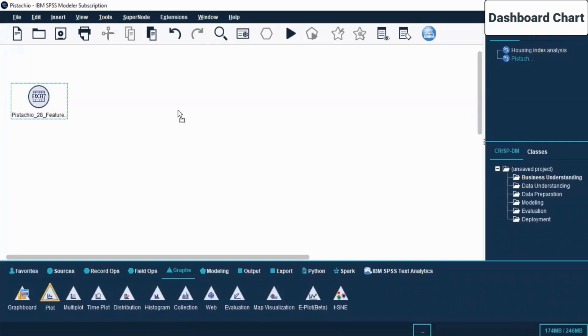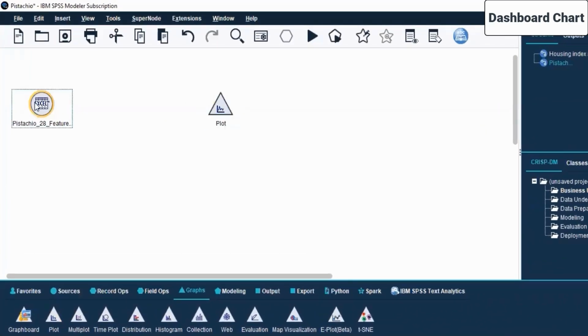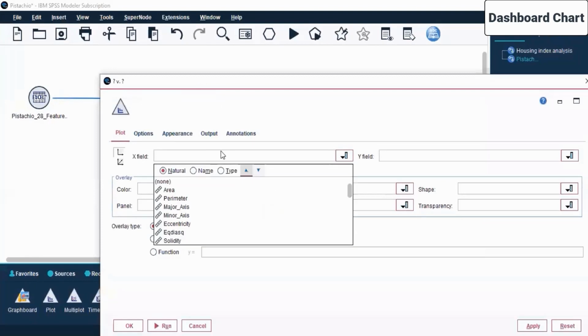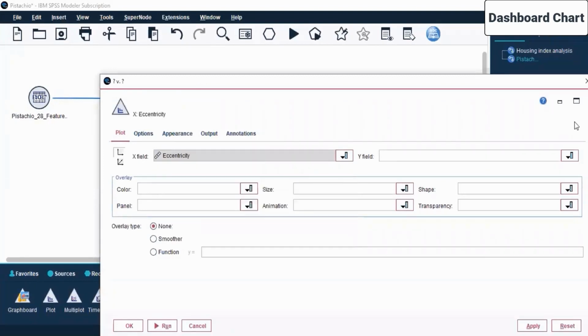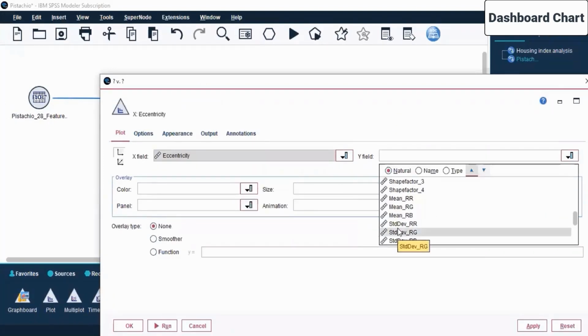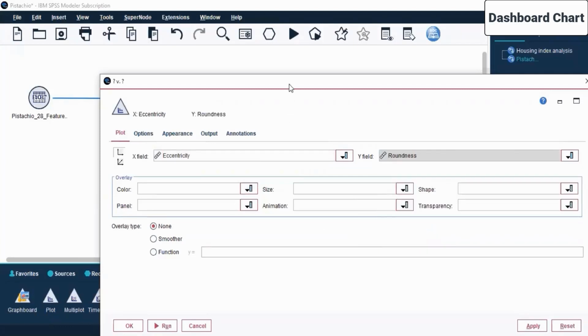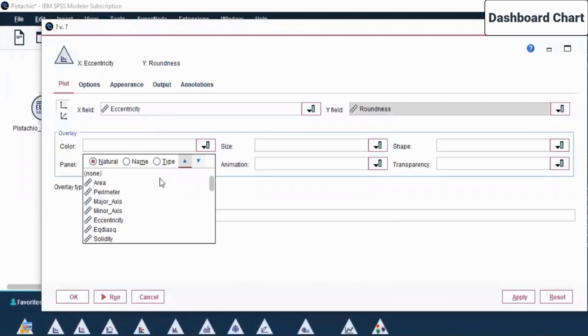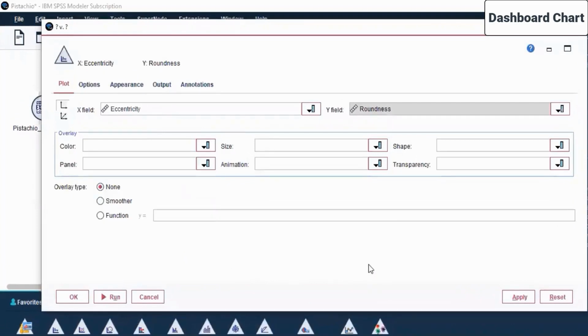So I'm adding a plot. Right click and I click connect. Bring it here. What is this plot about? On the x-axis, we are taking what? Eccentricity. On the y-axis, I'm taking compactness. No, not compactness, I take roundness. Color, well, we are leaving everything as is.